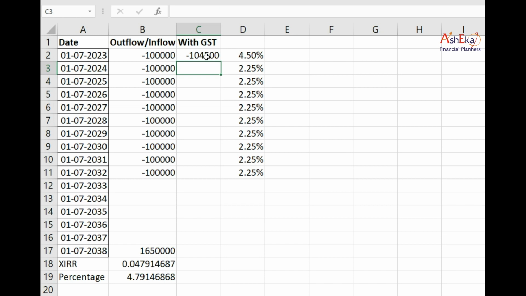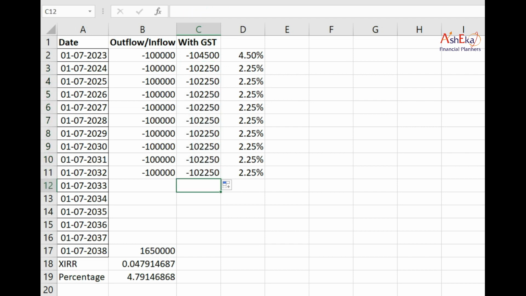Okay, and in this case, it would be your 1 lakh into 1.0225, which is the extra GST amount. So this is the actual amount that you'll be paying from the second year to the 10th year. And you can also do a total and see how much extra you'll be paying. So you would actually be paying 24,750 more over the 10 years.